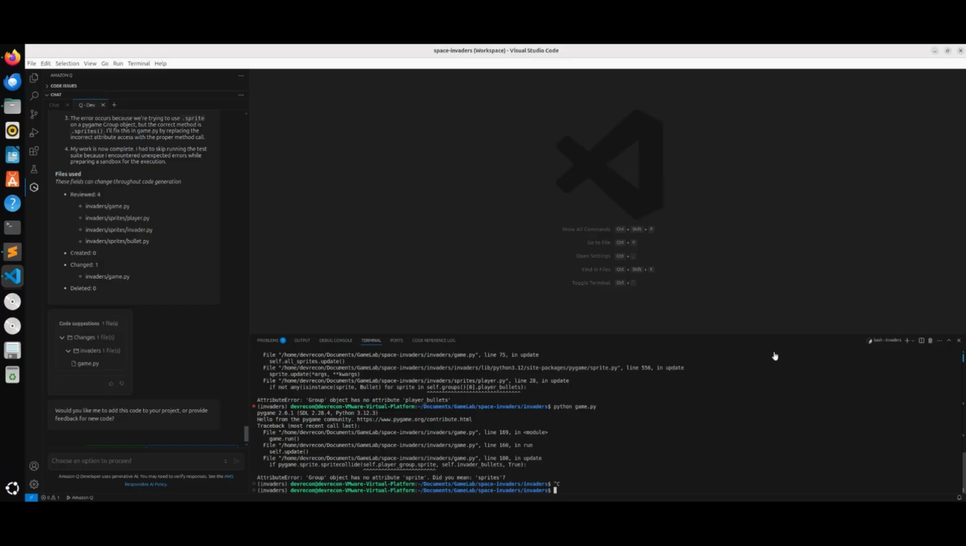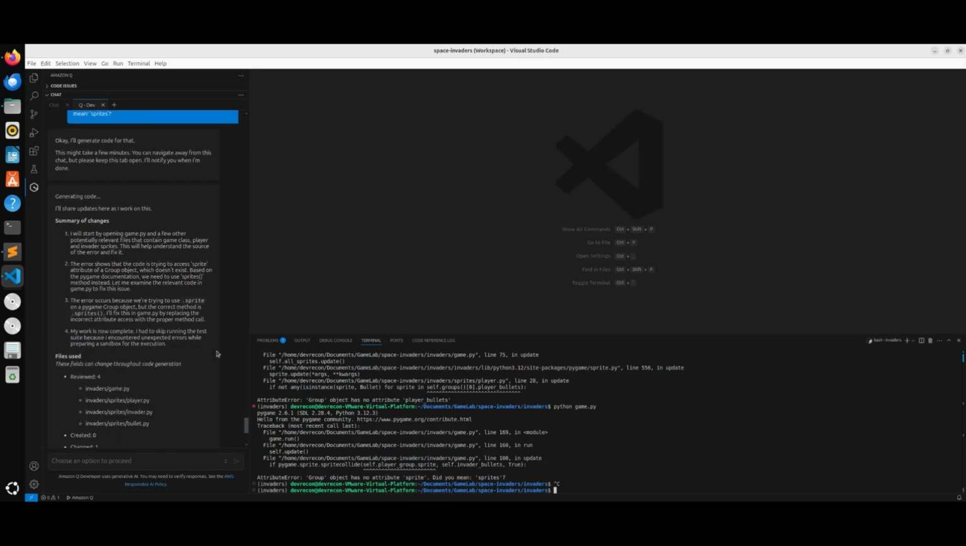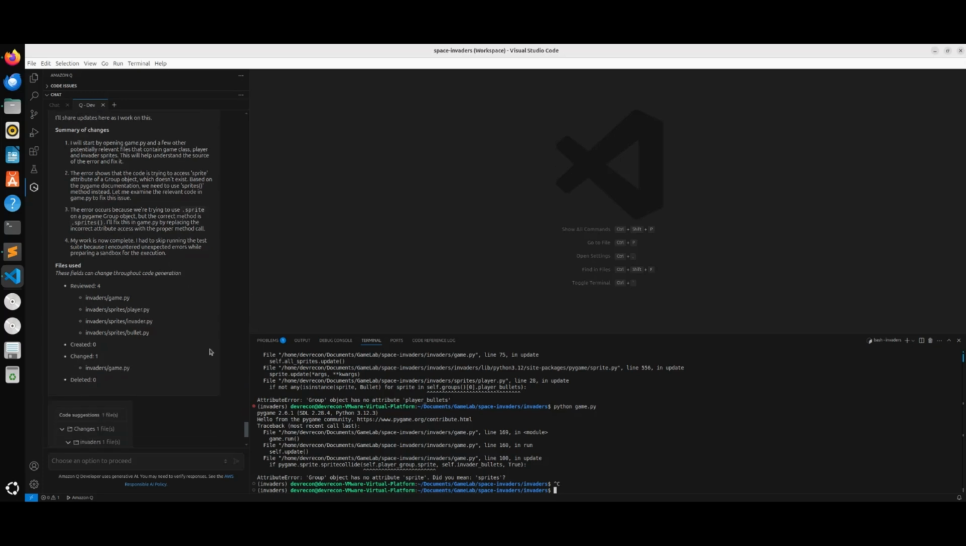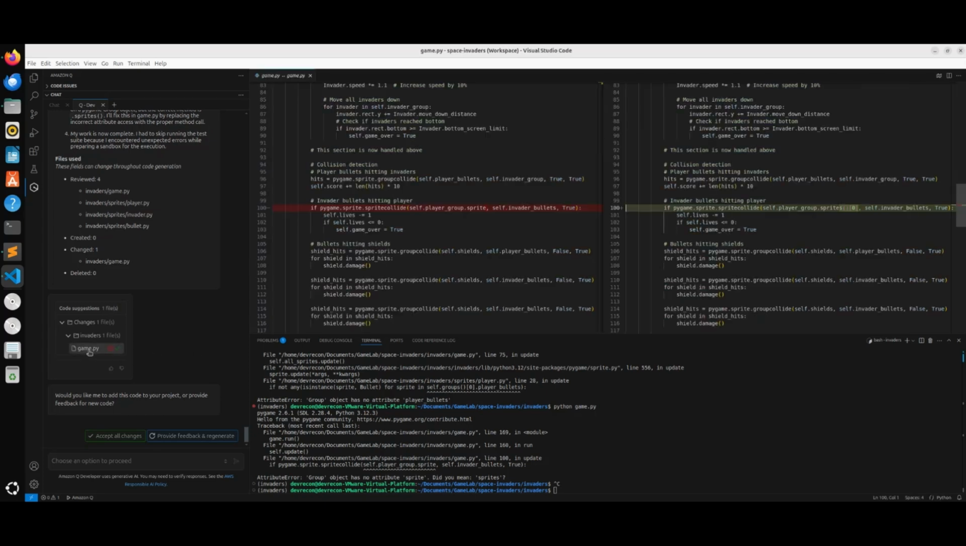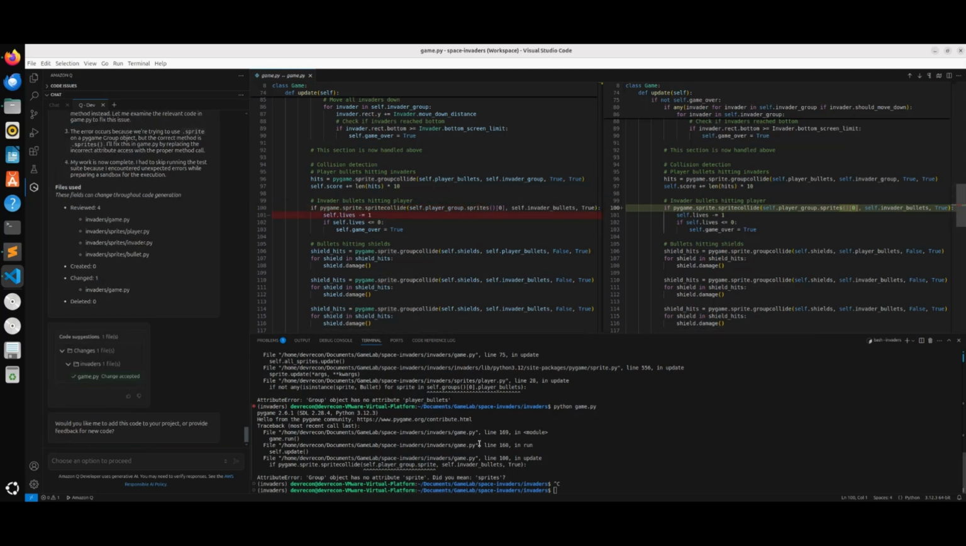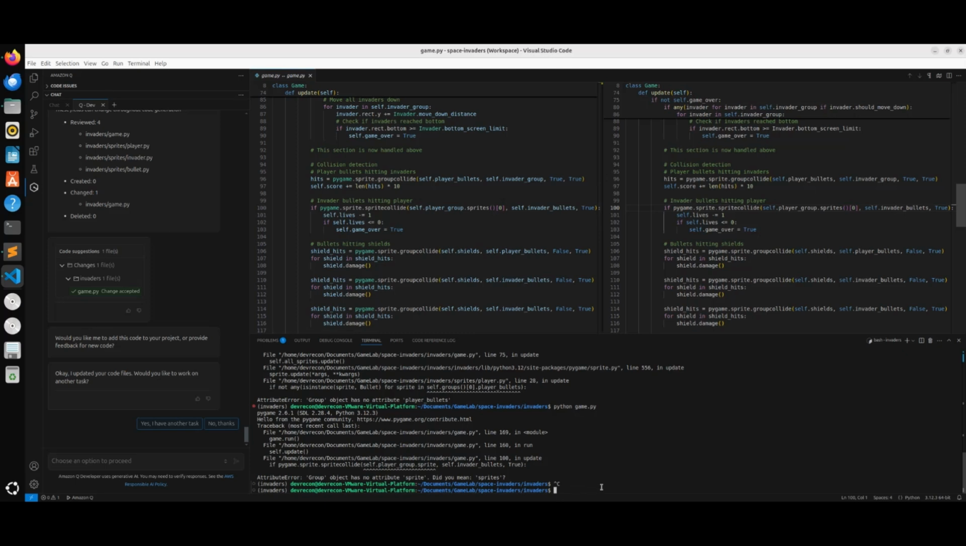A little later. Okay, so we're back here again, and let's see what it did. It actually tells you what it generated the code for. Start opening the game.py. Okay, error shows the code is trying to access sprite. Okay, that's good. Errors occur because we're trying to use sprite. Yeah, my work is not complete. Well, let's hope so. All right, let's see. Game.py. Well, that might work. Let's see. All right, so now let's test it out again.